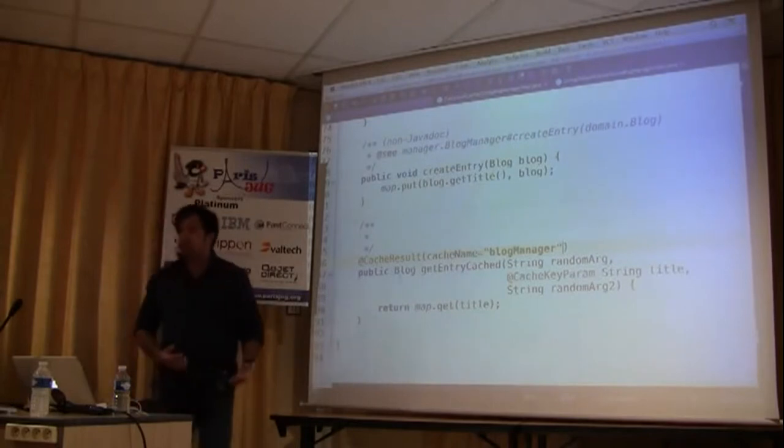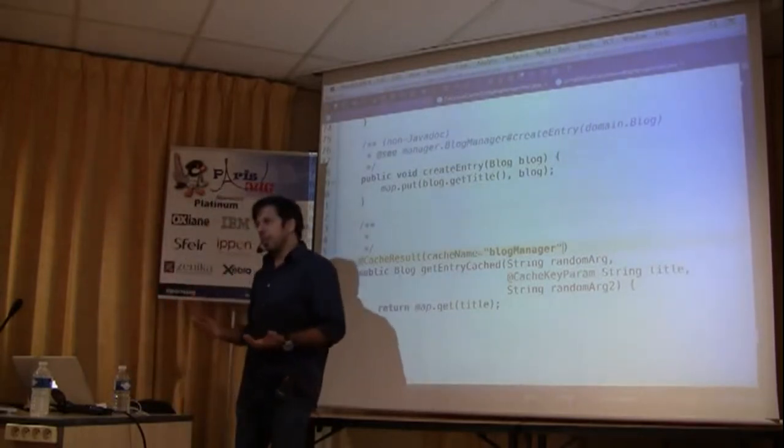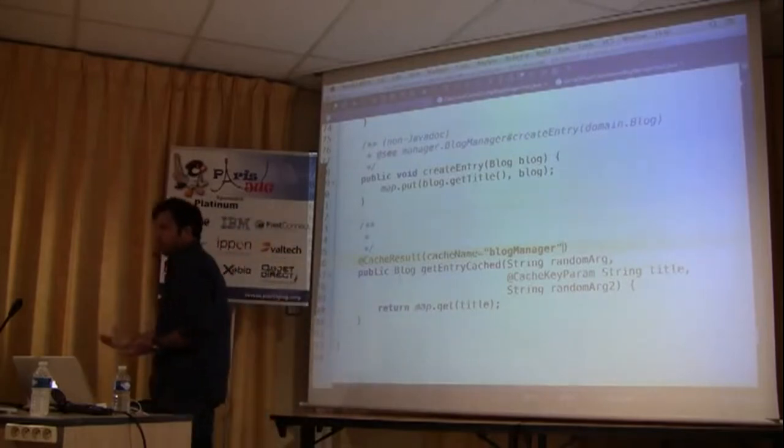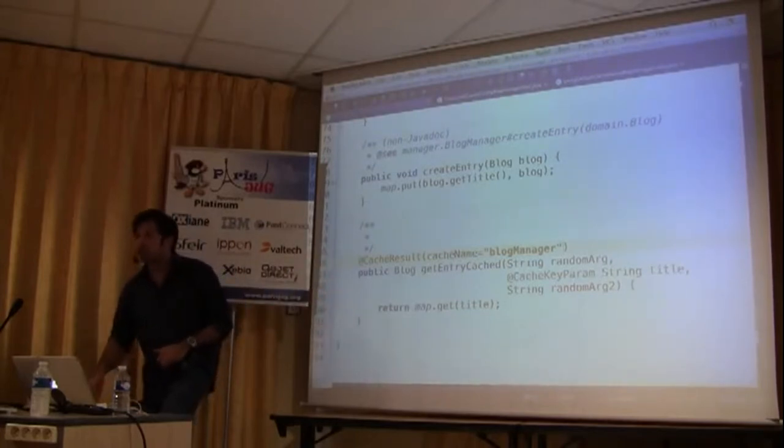So like I said, this makes things a lot easier to use, especially if you are running in an environment like Spring or CDI or Guice, where most of your beans are going to be wired by your injection framework anyway. You're going to have interceptors around your code anyway, and you can make use of all of that to take care of your caching as well.